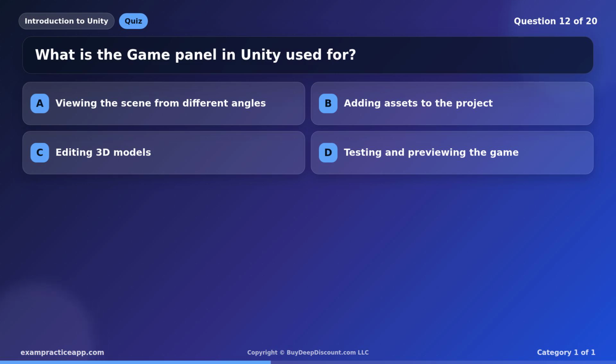The correct answer is option D, testing and previewing the game. Explanation. The game panel is used to preview how the game will look and behave during runtime, simulating gameplay within Unity.